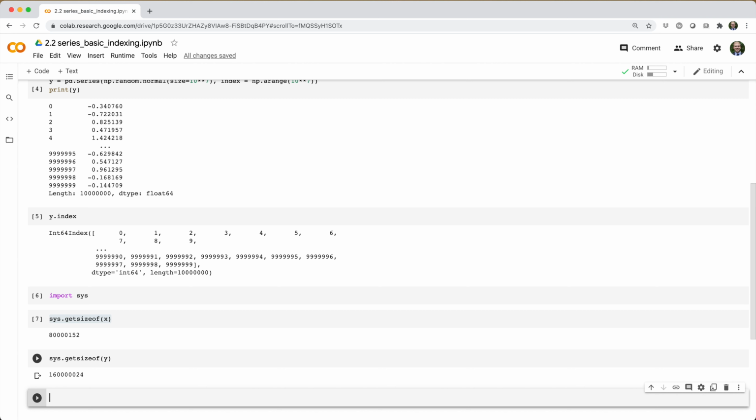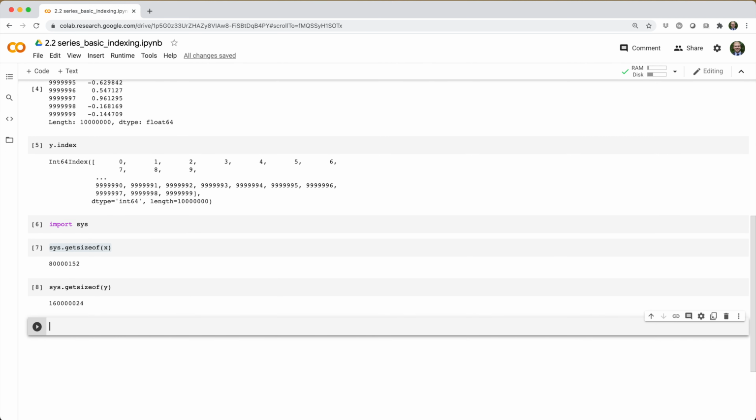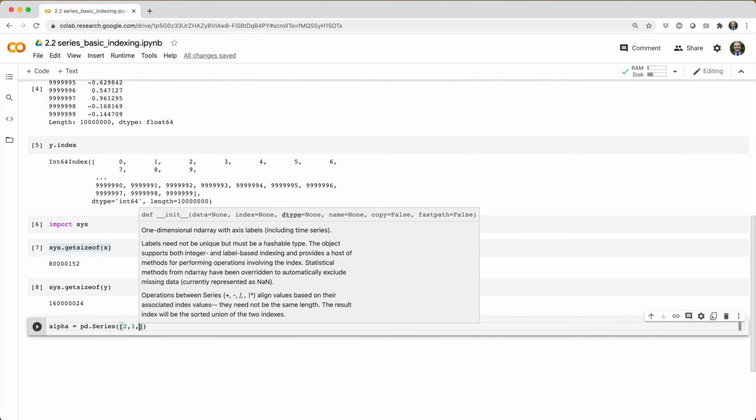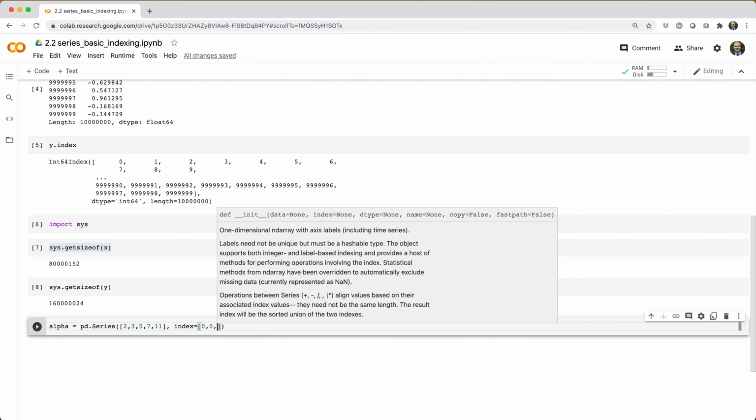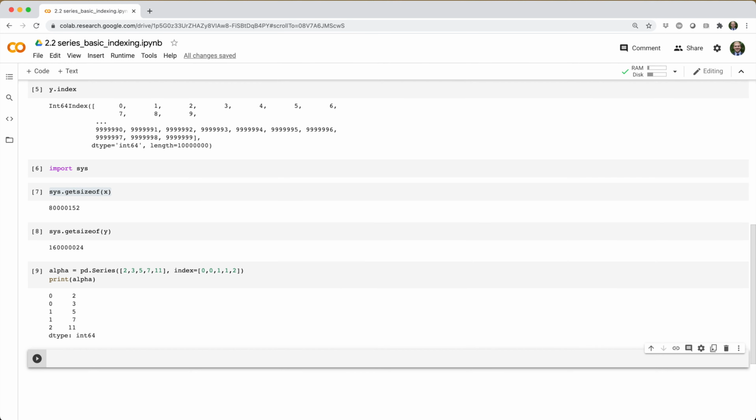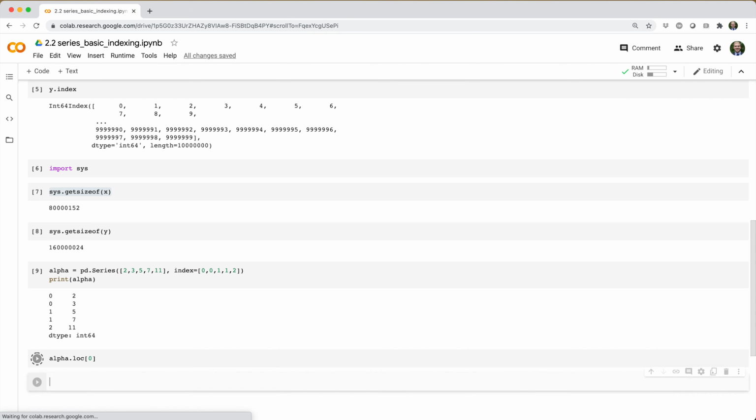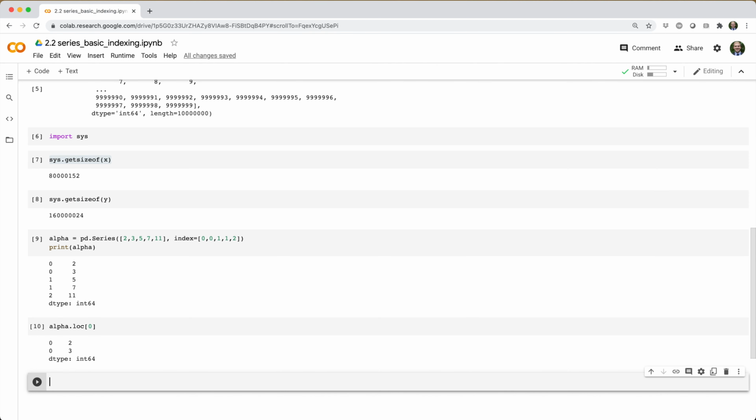Now, one advantage Int64 index has over range index is that it allows for duplicate index values. For example, you can make a series alpha like this, which has some repeated index values. And then when you do things like ask for the element with label 0, you'll get back every element with label 0.